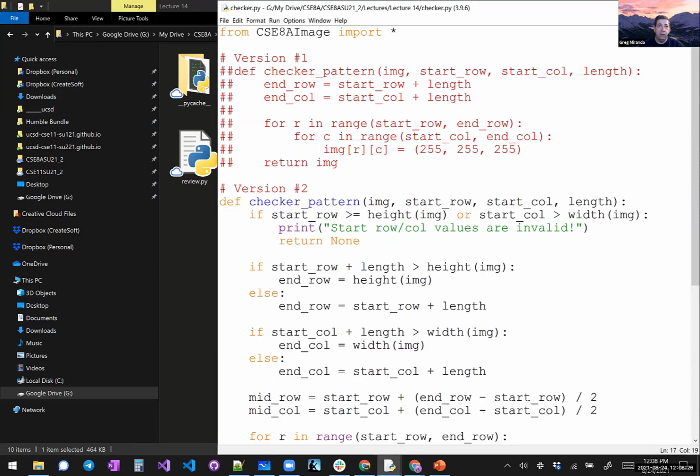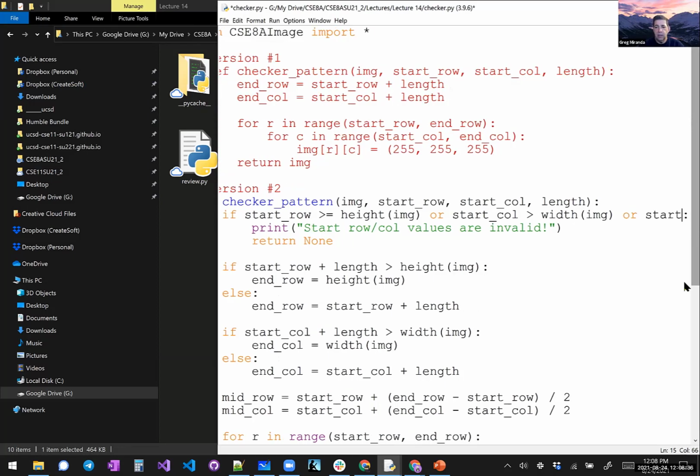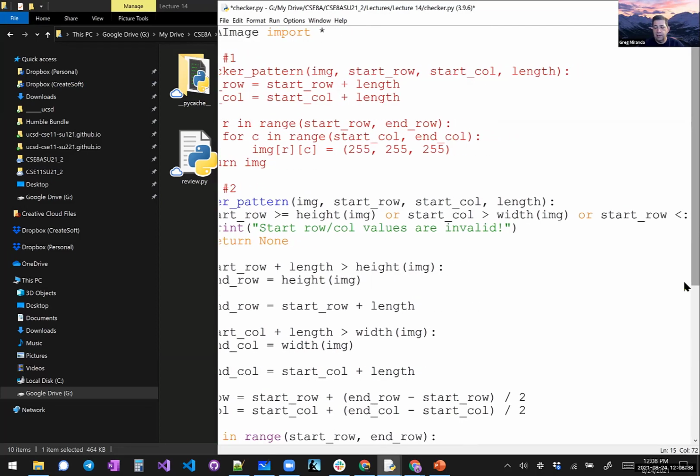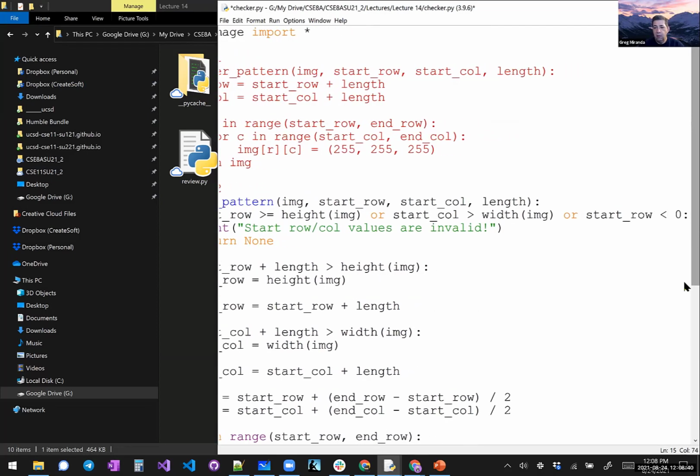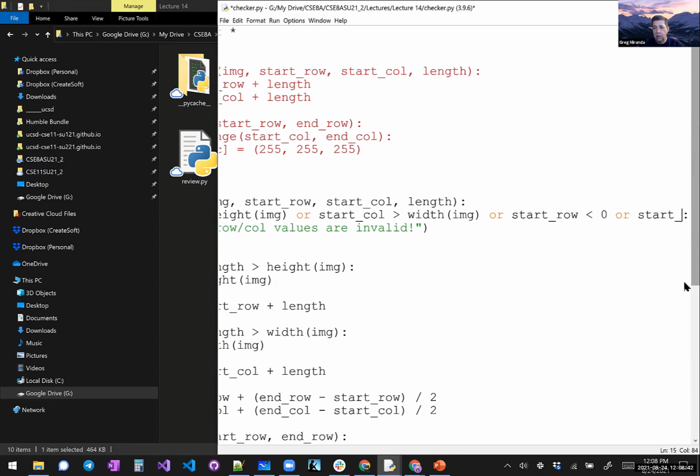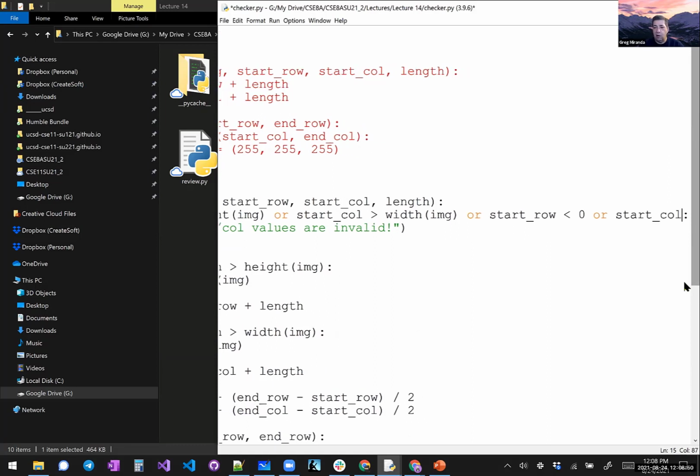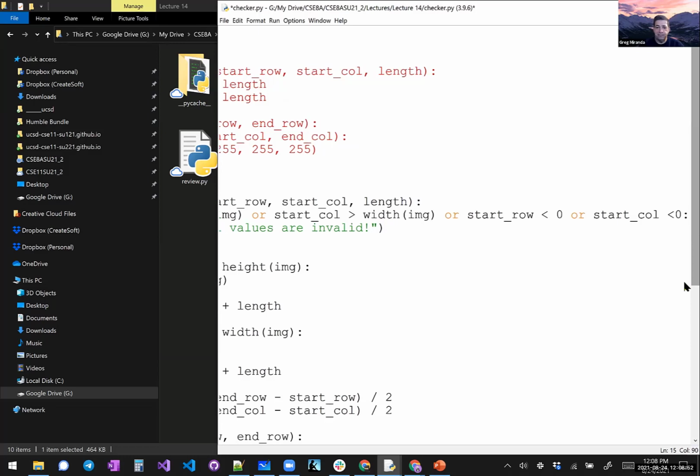I'm not going to go through it, but I mean, we could. Let's actually think about it. Or start row less than 0, or and maybe even less than or equal to 0, because what would a 0, 0 be? I'm not sure. No, 0 is fine, actually. We wouldn't be less than 0. Start column less than 0.